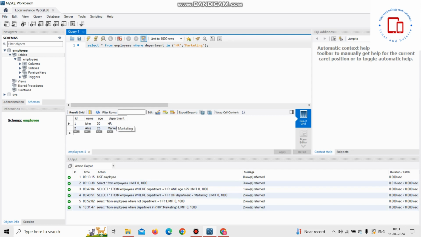Now I will explain the code. We are selecting all columns using the star from the employees table. We are specifying the condition department IN HR or Marketing, which means we want to retrieve rows where the department column value matches either HR or Marketing. The IN operator simplifies the query and makes it more readable compared to using multiple OR conditions.